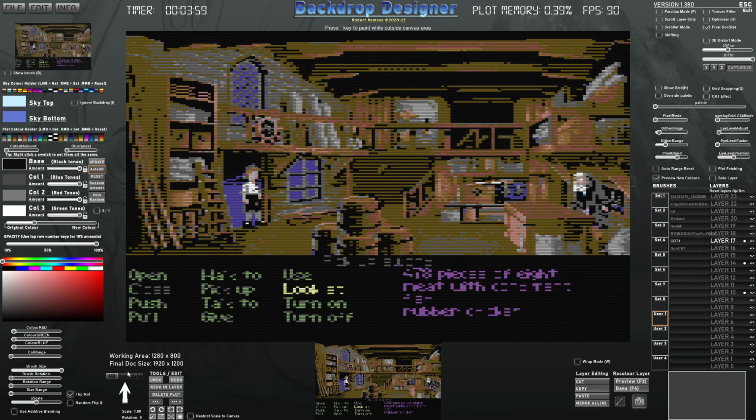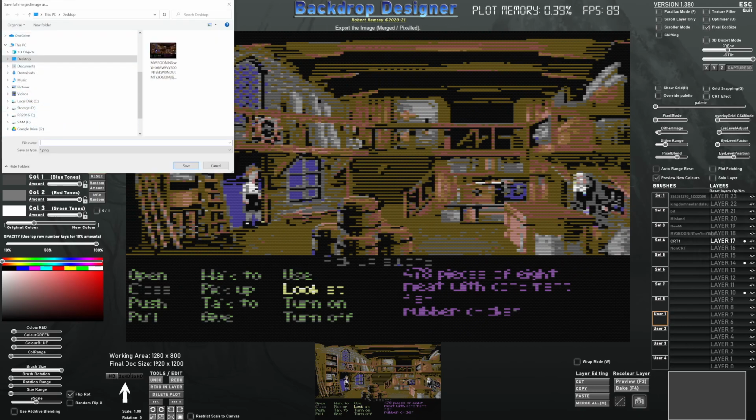You've got different export sizes, so HD is the default. It tells you this is the size it's going to be, and 2 times, 3 times HD, whatever you want. So we'll just go for HD and then do file export image, and let's call this Monkey Island 1.